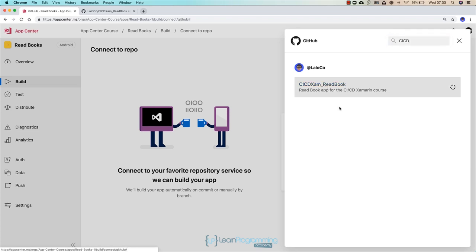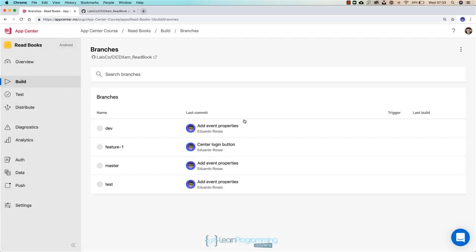As soon as I select this one, App Center is going to go ahead and identify all of the branches that exist within my repository. All of them. Notice that it has all of the information right here. And here is where you want to start to configure all of those builds. When we get to the continuous delivery section, we're going to be talking about a little bit more about this, but essentially you want all of these branches to distribute to different places.